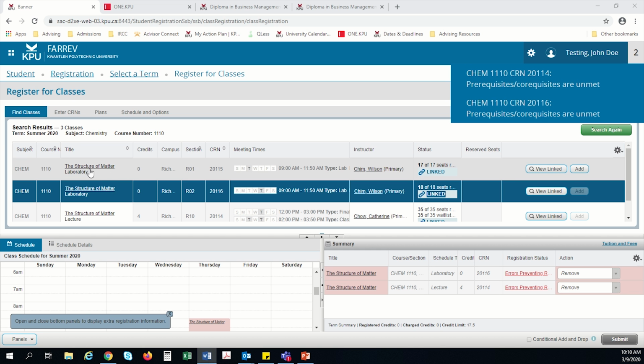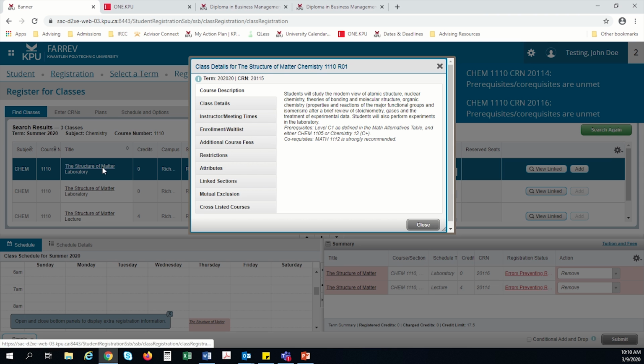If you click on the course subject, you will find more details about the course. Under course description, you will find a brief description about the course, as well as any prerequisites and co-requisites listed for the course. A prerequisite is a requirement that must be met prior to registering for a given course, whereas a co-requisite is a requirement that can be fulfilled either before or at the same time as when you take a given course.